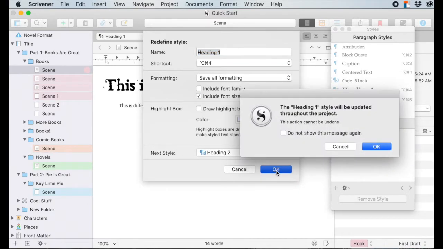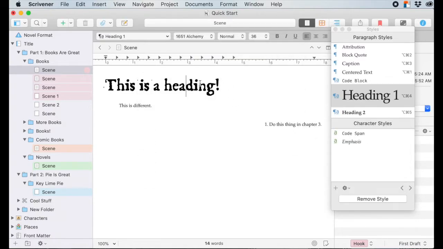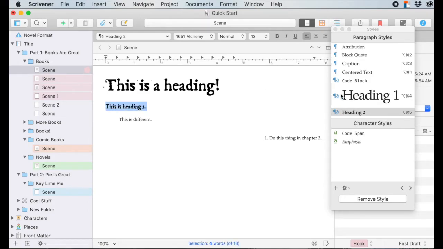Yes, yes, yes. It's going to be updated throughout the project. Wonderful. So anything in your entire project that is designated as heading one is going to change to look like this. Now watch up here, I'm in here right now, and I'm going to hit enter, and boom, it changed to heading two. So this is heading two over here, it's Alchemy, it's 13, and this is 36, so it's a little bit smaller.